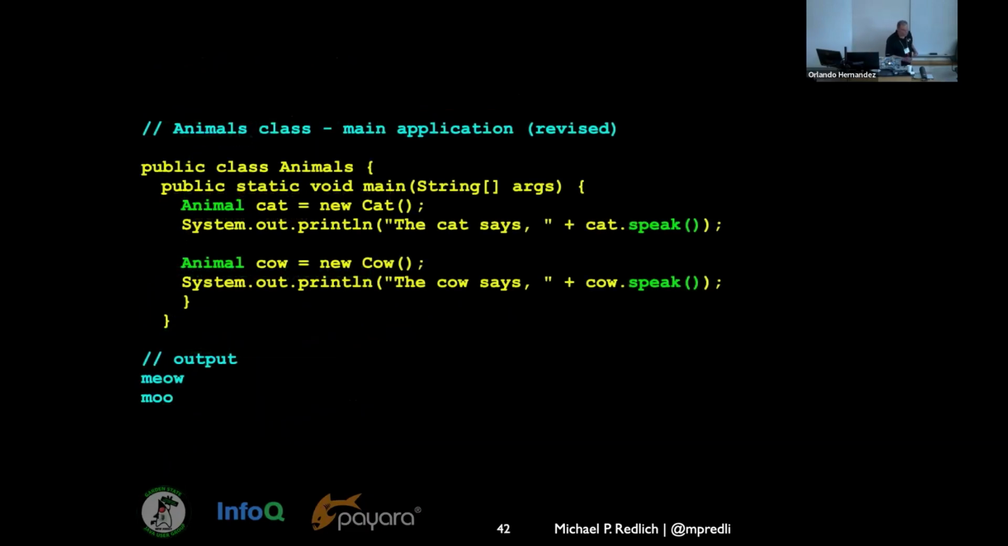All right, so now we've changed our main application to say Animal cat equals new Cat instead of Cat, or Cow is now Animal cow, and whatever other animal you want to define. So now you're creating one method, you're using one method on there, but it's programming to the interface and not the actual concrete class.